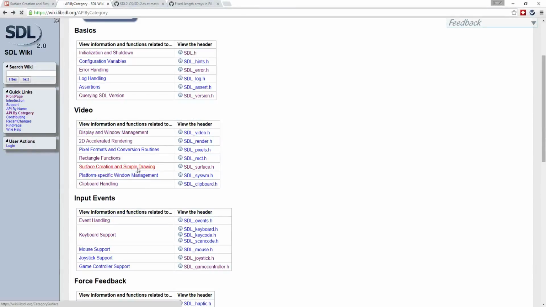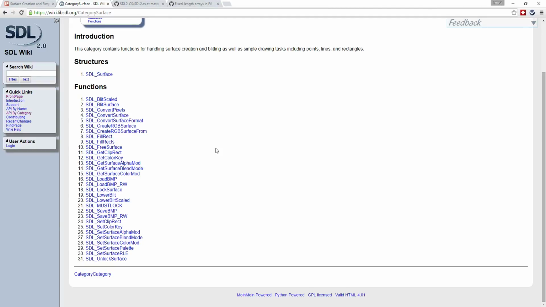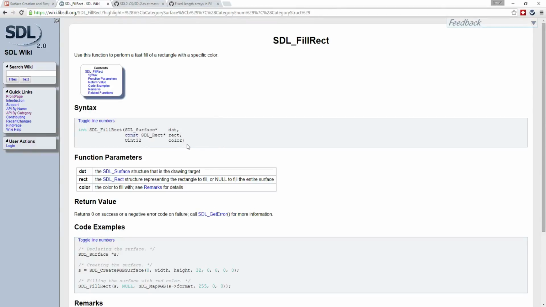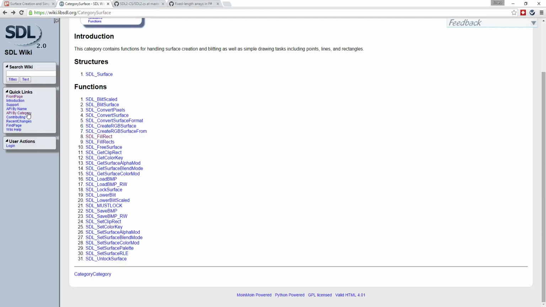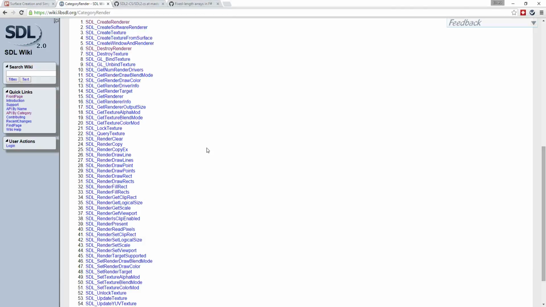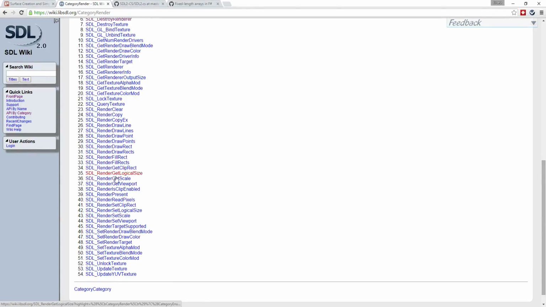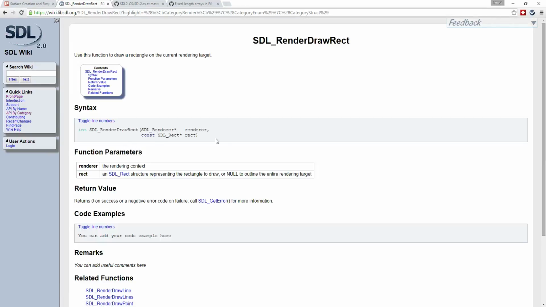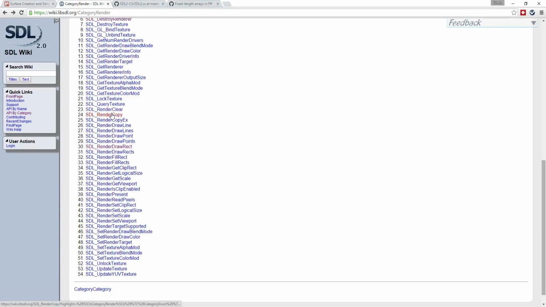So, surface creation and simple drawing. We've got, I think at the very least, I want to load a BMP. I want to be able to free a surface. I also want to be able to fill rect. And also, how do I get my surface out of my renderer? Is there like a get surface render? Oh, really just rendering. Huh. Well, it looks like I've got draw rects. Is that right? Not sure. Maybe we're just going to look at some basic rendering, and we're going to render some fill rects next time, because that's something we can certainly do. Set texture as well.